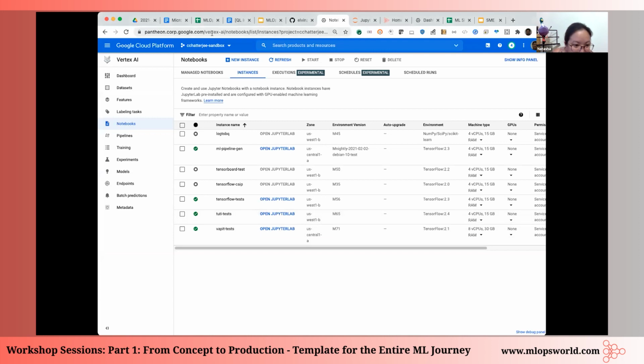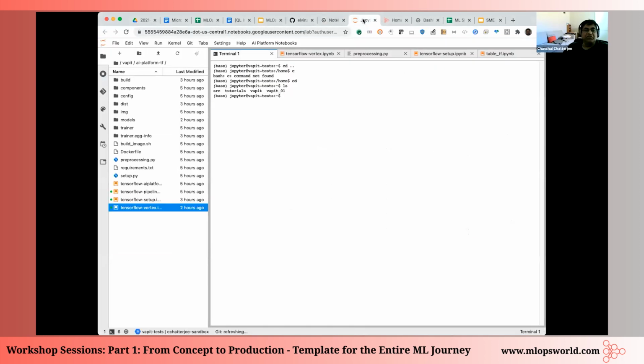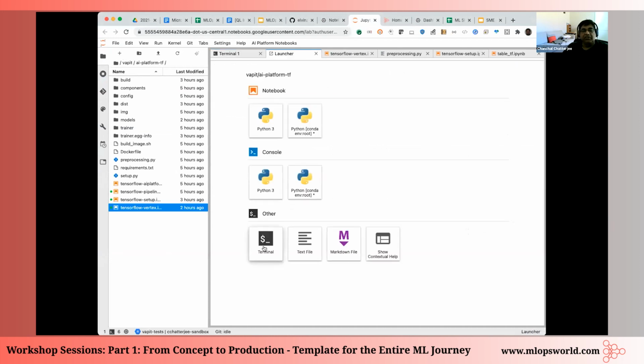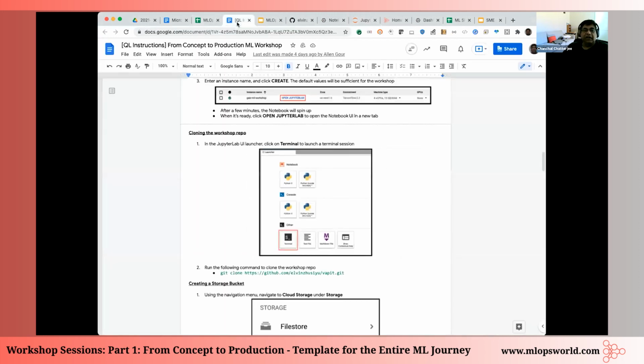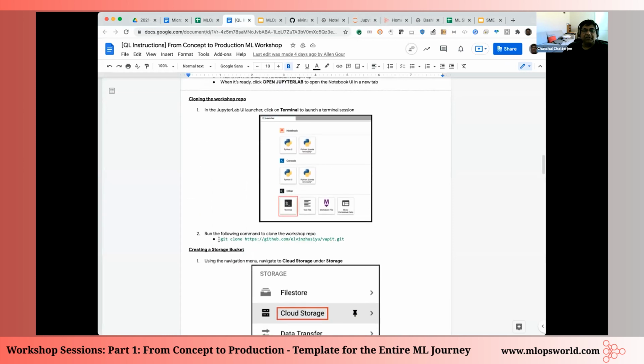Okay, so go to Jupyter Lab. And there you click this plus sign and click terminal window. A terminal window will pop up that will look like this. And now you need to copy this line and clone the repo we have created for you. Anybody who has done software engineering knows what git clone means.